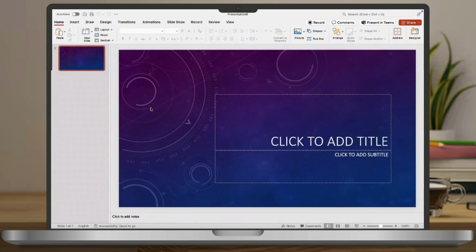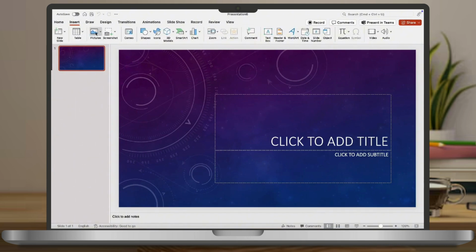Now, all you have to do is tap on the Insert tab from the ribbon at the top left corner of your screen. Now, in there, look for the Pictures option available there. Once you tap on Pictures, you can see many options available there. You can browse through your computer images to keep as a background image as well.